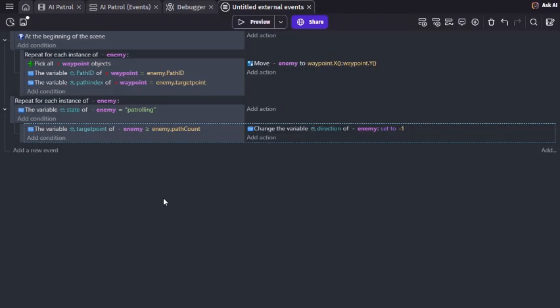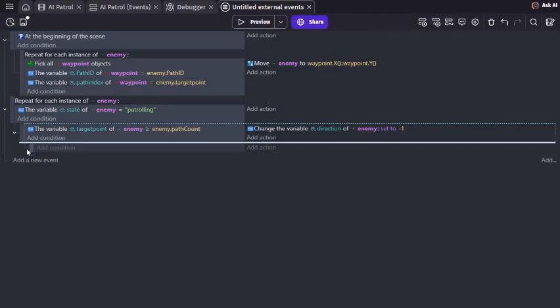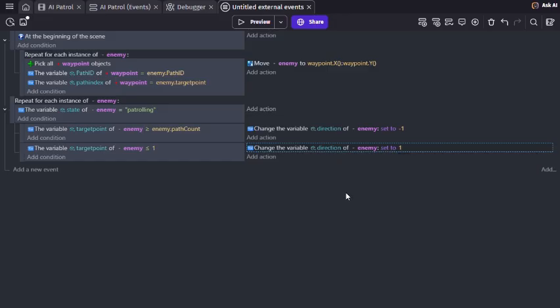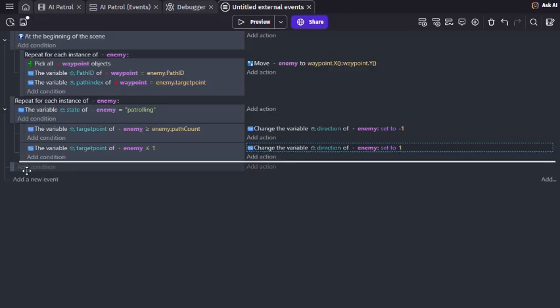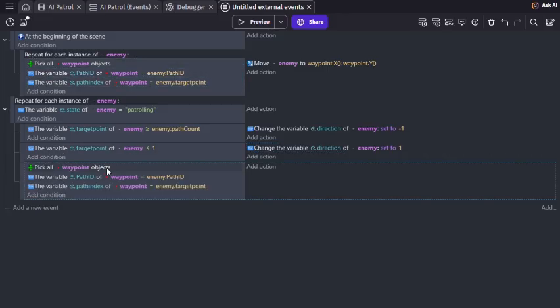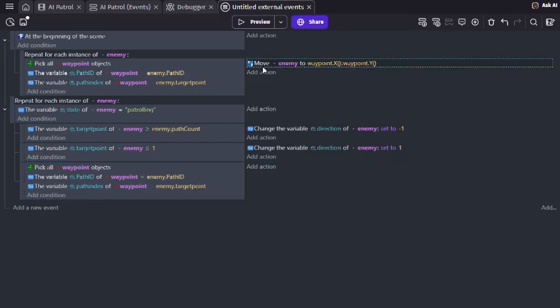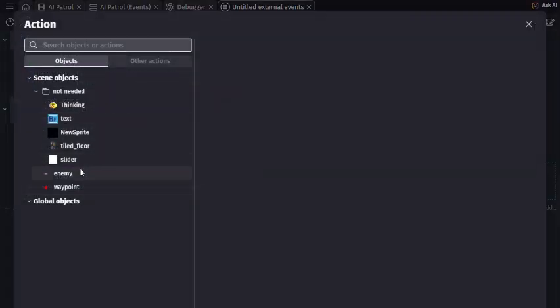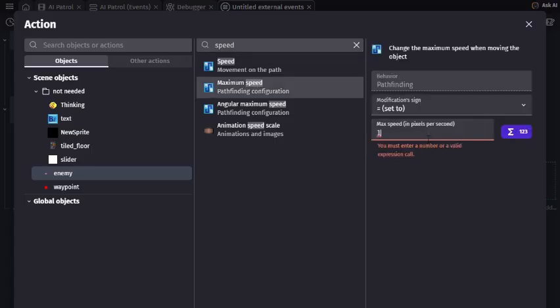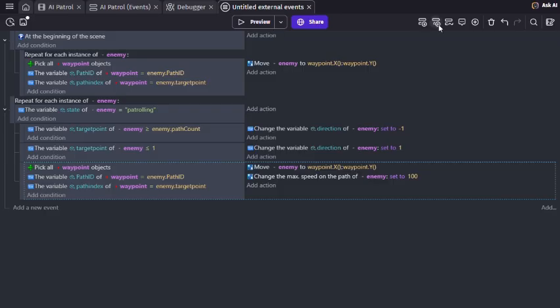This reverses their patrol. Add another sub-event. Here we check if the target point variable is less than or equal to 1. If so, we set the direction variable back to 1, making them turn around and head forward again. Now for actual movement. Add another sub-event, still under our main patrolling condition. We'll move the enemy to the waypoint's X and Y position and critically set its maximum speed on the path to 100. This is how they progress along their route.